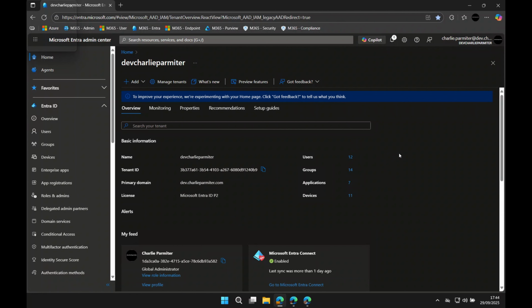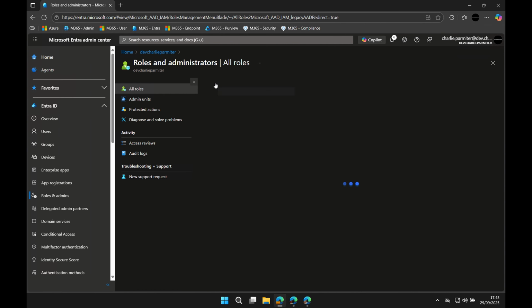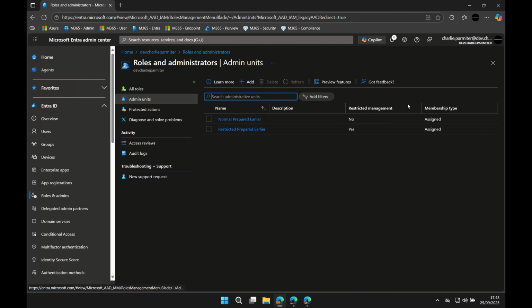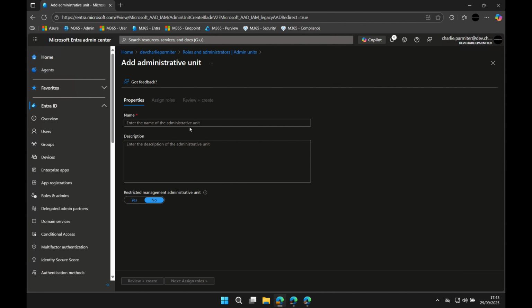To create an admin unit, you first need to browse to entra.microsoft.com, and make sure that the Entra ID node is expanded on the left hand side. Then we're going to click roles and admins, and then go to admin units. You'll notice here that I've got two that I prepared earlier for demo purposes, but I'll quickly recreate those now to show you how that works. I'm going to click add here, and then set the name to normal.